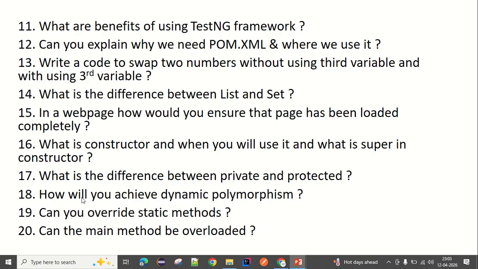And how are you going to achieve dynamic polymorphism? And can you override static methods? And can you overload the main method? So these are some of the important questions.